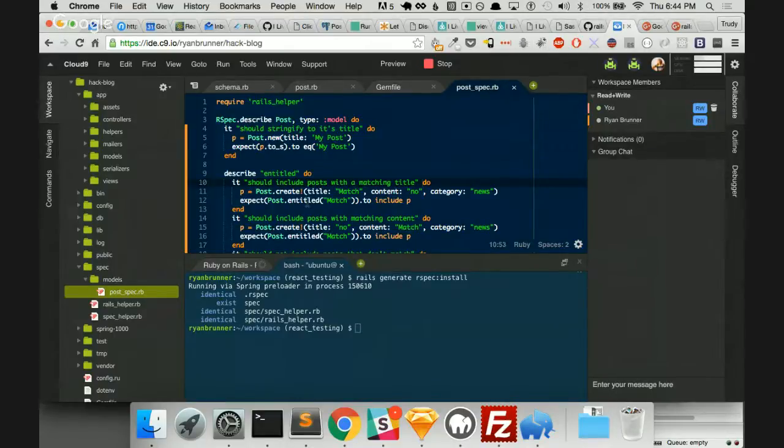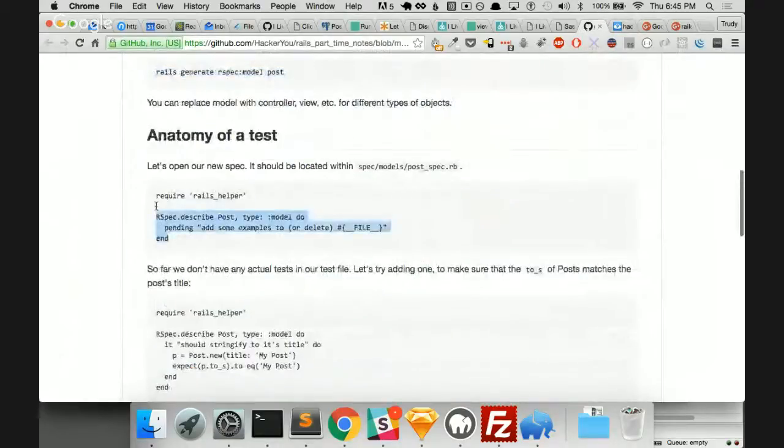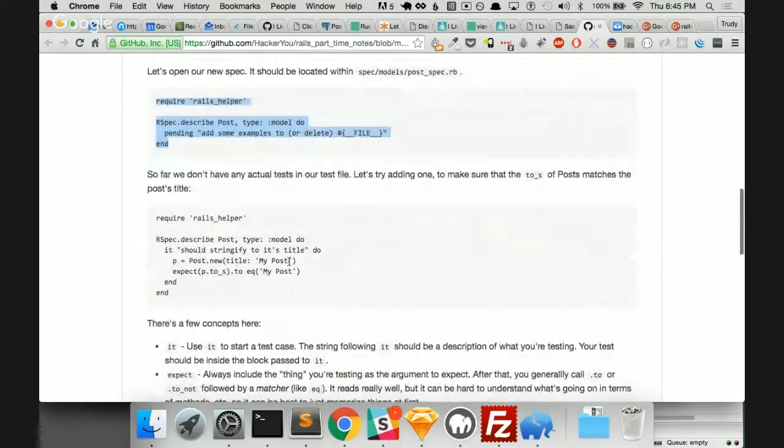And so obviously this was already a little bit more, but what's nice is it just gives you this little helper on how to start the test. So, add some examples or delete this file or do whatever you want. This isn't an actual test. I mean, the top one isn't an actual test. It just gives you where to start.